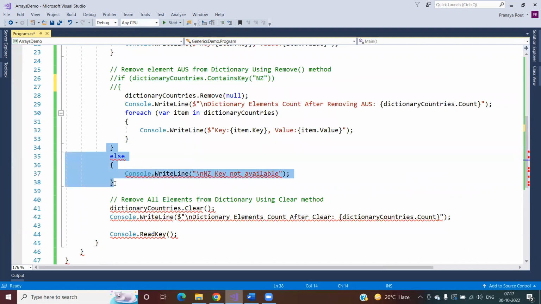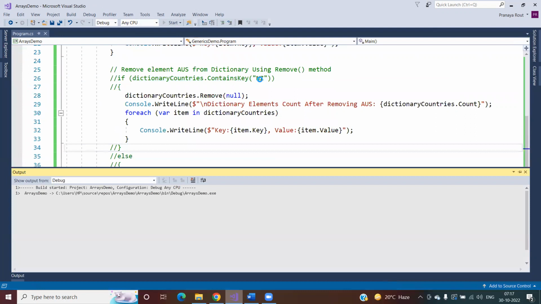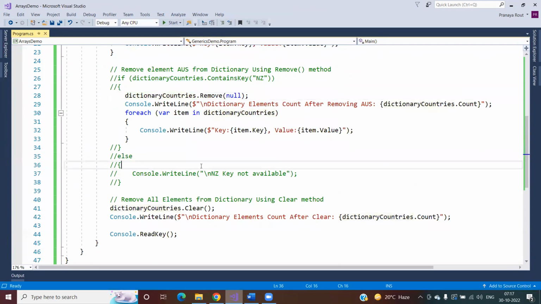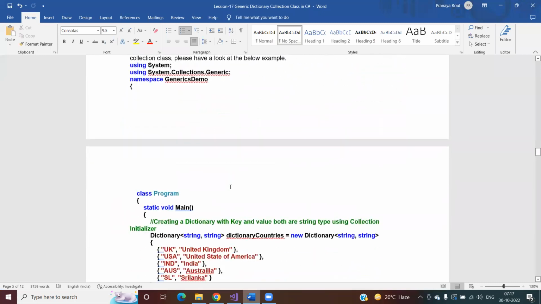So let me remove the condition. Right now, if you run the application, then 100% it should throw you an exception. Value cannot be null. So this is how you can remove the element, and you know what the Clear method is all about.